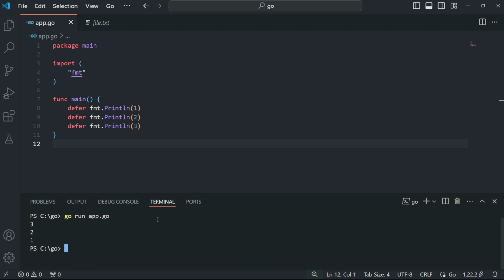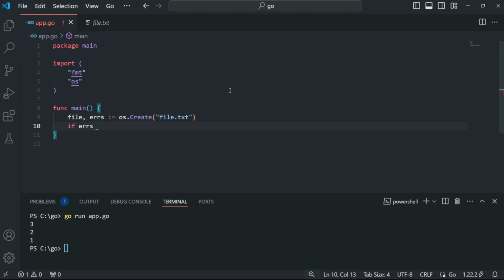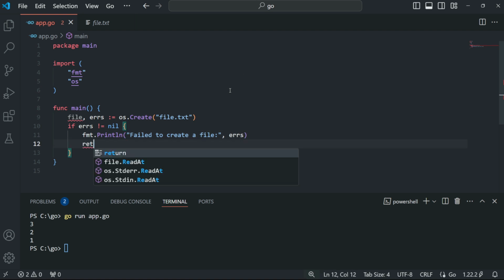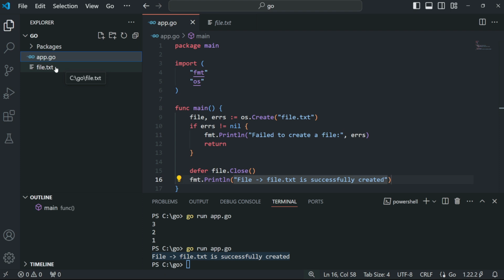Using defer to clean up resources is very common in Go. Let's first look at a program that creates a file, and we are using the defer keyword to close the file. Here we are importing the os package and using the Create function to create a file. After we make sure that there is no error, we are calling file.Close. The deferred file.Close function ensures that the file is properly closed before the program exits.